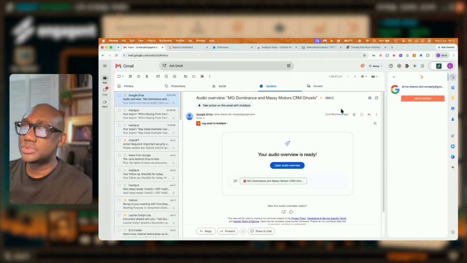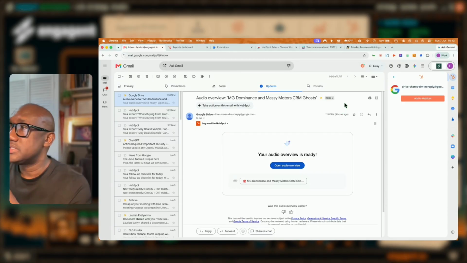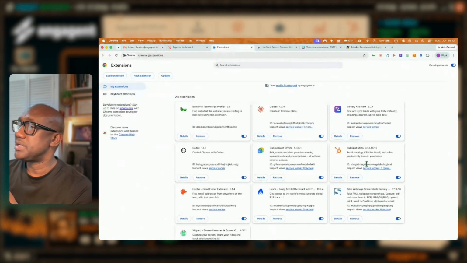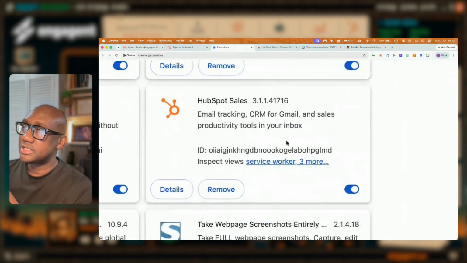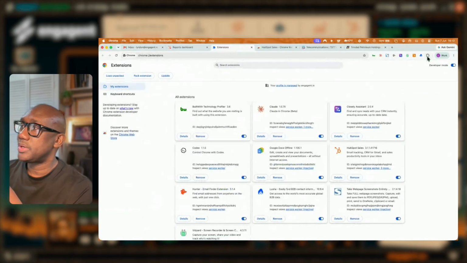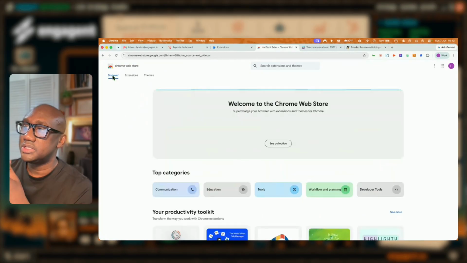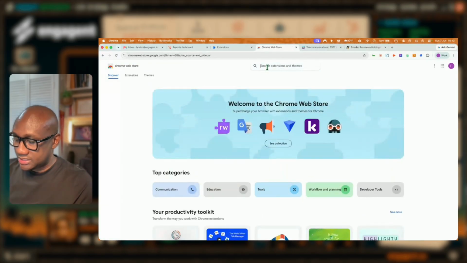Now, how do we go about getting that? What you'll need to do is go across to where your extensions are. I have it here in my extensions already. But if you do not have it in your extensions, you will need to go to the Chrome Web Store. Once you're at the Chrome Web Store, you'll go to the discovery page, and from there, you'll be able to type in HubSpot.